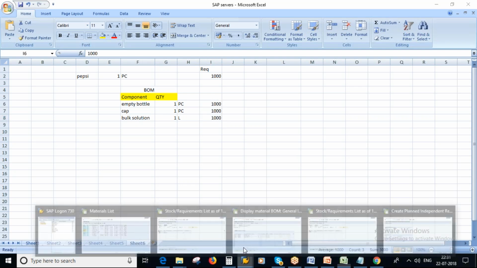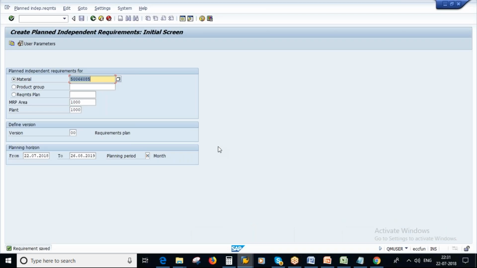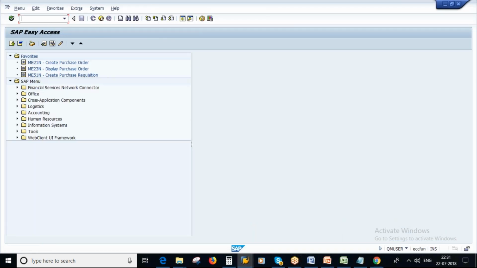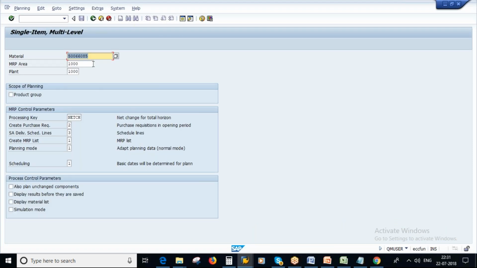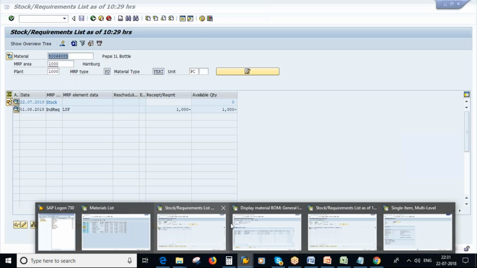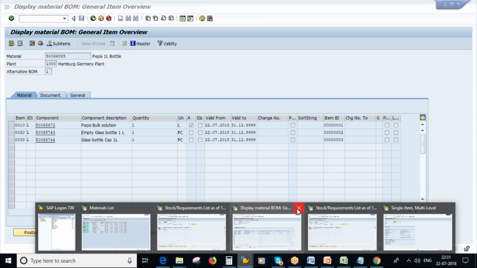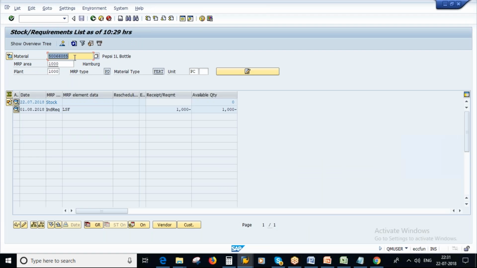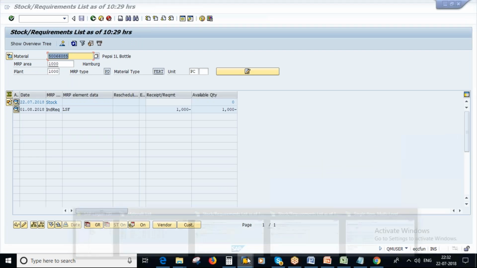So now let's do that. I am running MRP. Don't worry about MRP; MRP will be executed by the PP team. I am running MRP for my finished product. What is my finished product? Let's close everything. This is my finished product, the Pepsi 1 liter bottle.